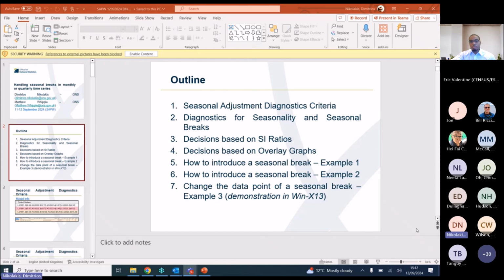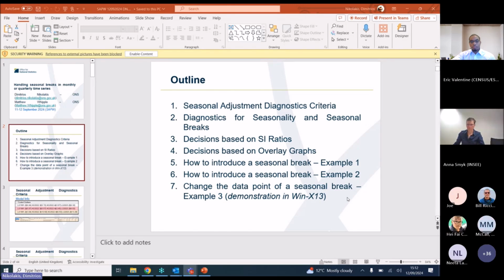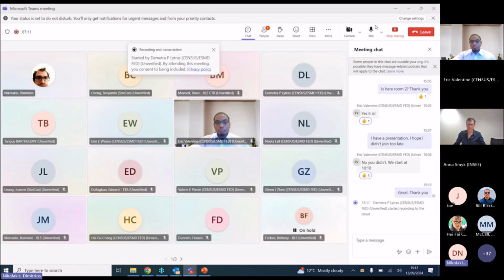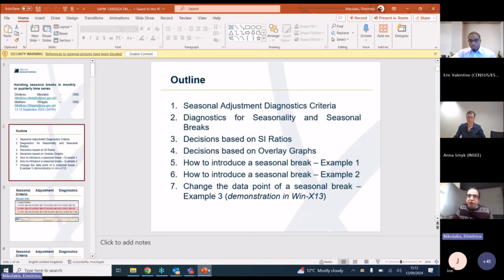The topic is about handling seasonal breaks in monthly or quarterly series using WinX13, but I will talk in general about seasonal adjustment as well. I will start with seasonal adjustment diagnostics criteria, to decide whether to add one additive outlier or not, what are the criteria based on diagnostics? How can we make decisions based on SI ratios and overlay graphs?